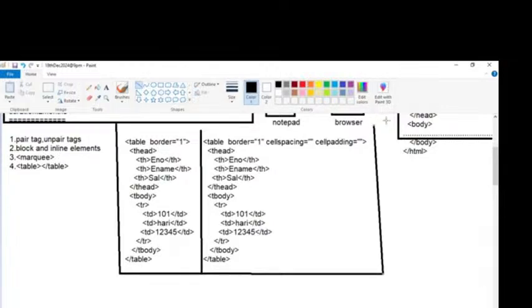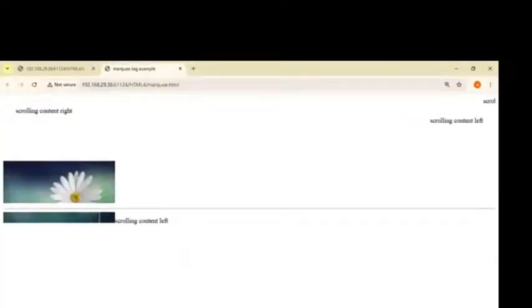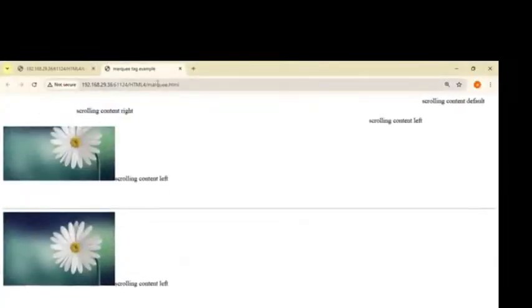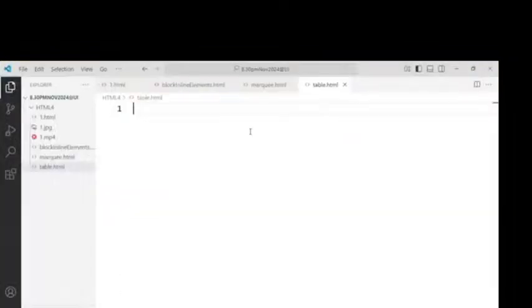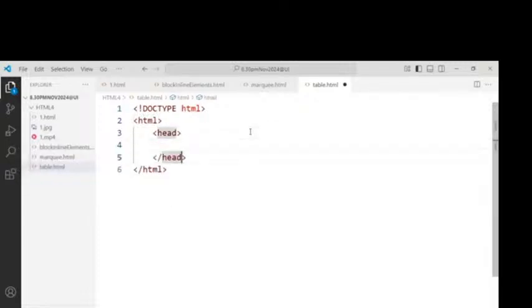Here it is, one table under this table tag. Let me write the table here. It is doc type HTML, head, and followed by body.